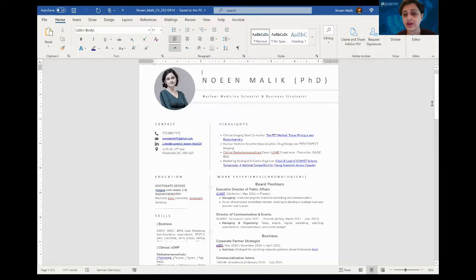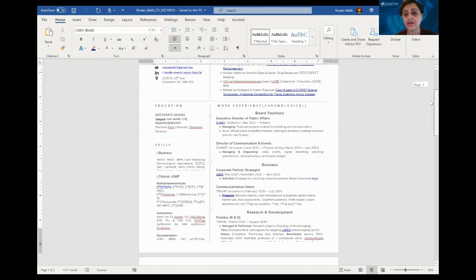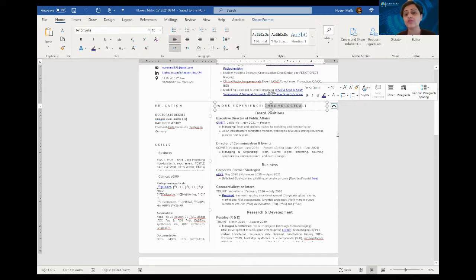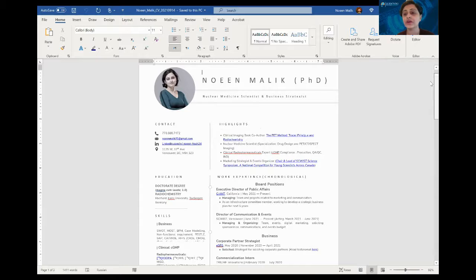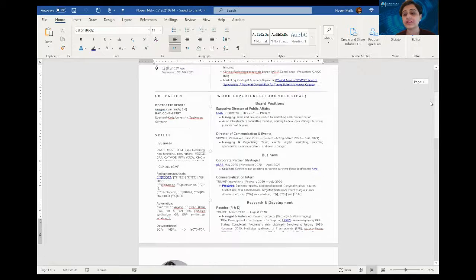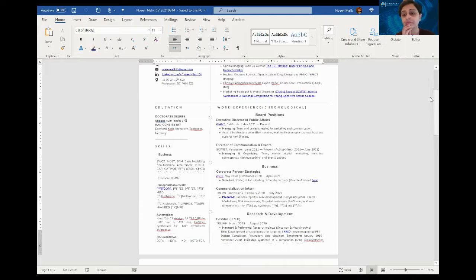Then I went down and added my work experience. You can add your work experience in chronological order, or based on what is required for the job. For example, if you're applying for a marketing job, marketing experience should be on top, so you can move your marketing experience to the top and the other experience down. So it depends. And here I have put my education on the side. I didn't put it on the main page.